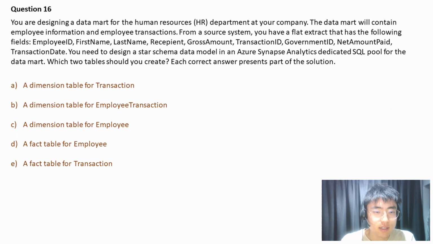Question 16. You are designing a data mart for the human resource department at your company. The data mart will contain employee information and employee transactions. From a source system, you have a flat extract that has the following fields: employee ID, first name, last name, recipient, gross amount, transaction ID, government ID, and so on. You need to design a star schema data model in an Azure Synapse Analytics dedicated SQL pool for the data mart. Which 2 tables should you create? Each correct answer presents part of the solution.